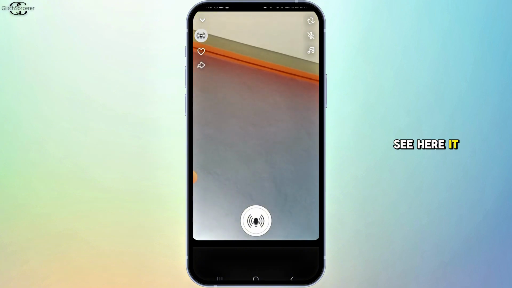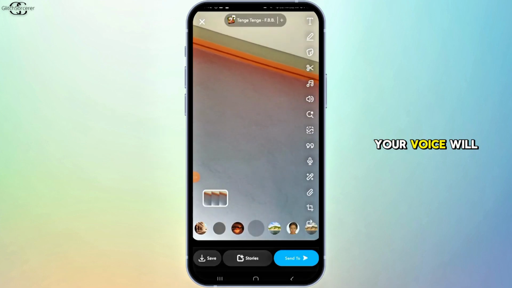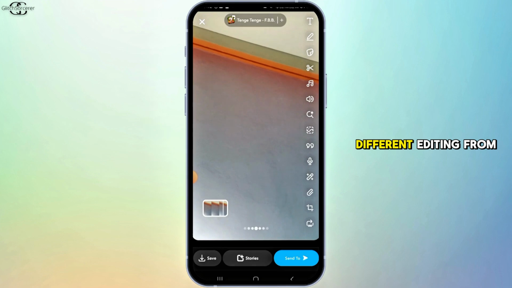As you can see, here it says voice changer. Now you simply want to record a video of yourself. Now in the recorded video, your voice will be changed. You can do different editing from here. After that, you can simply share this with your friends, and that's it for this video.